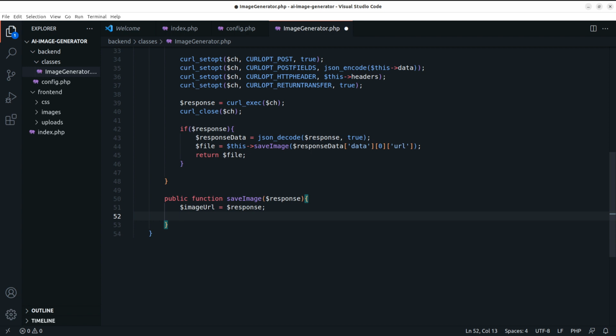And after that, we need to set the upload directory where we want to store the images. We already have a folder for that, uploads, inside of our front end. So we'll say upload dir for directory, and that's going to be equal to frontend slash uploads slash. And now we need to actually create a file name.